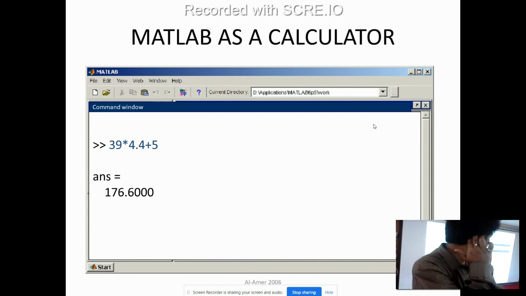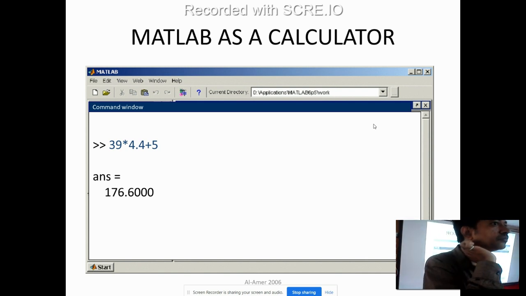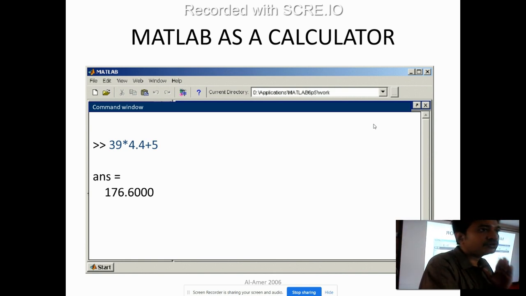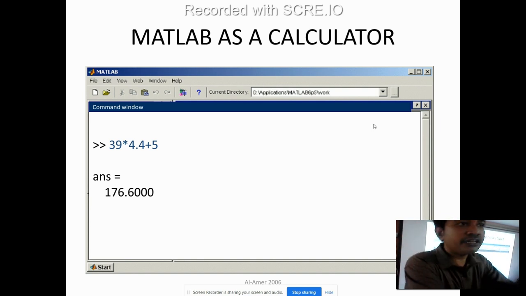Look at this one, 39 star 4.4 plus 5. Will it do 5 added to 4.4, then multiplied with 39? It follows the BODMAS rules, the hierarchy is followed. That means first higher priority is given to division and multiplication, the lowest priority to addition, you know that. So that priority hierarchy it will follow. Same thing in MATLAB also.